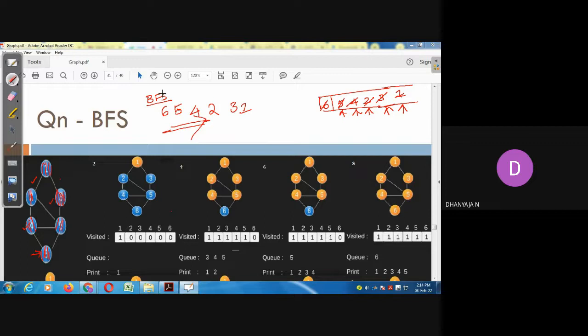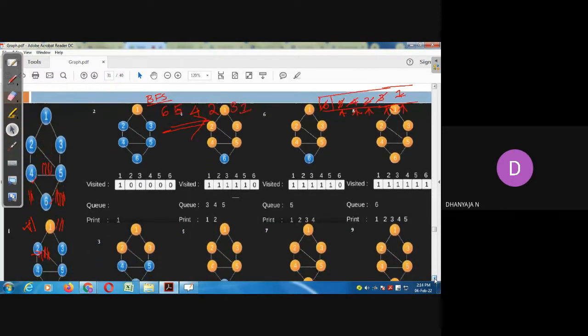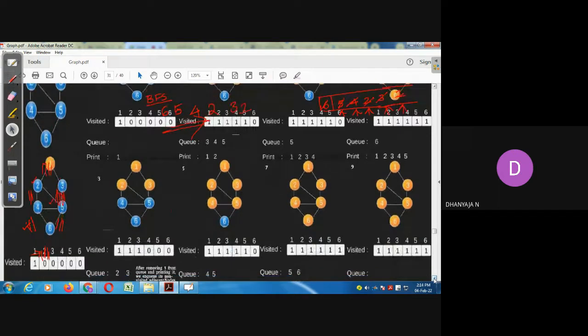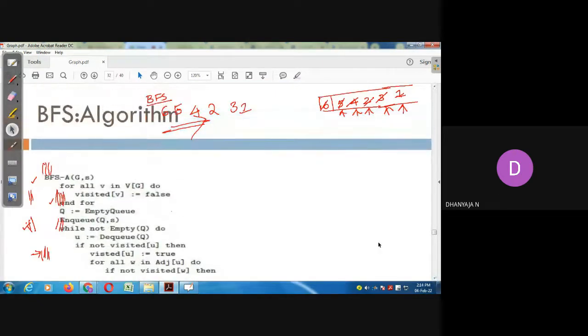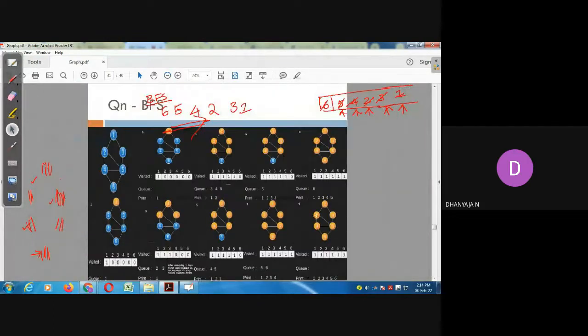Okay, I have taken 6 as the starting vertex, right? So if you are taking 1 as the starting vertex, you will get the order like this. BFS order will be 1 2 3 4 5 6.